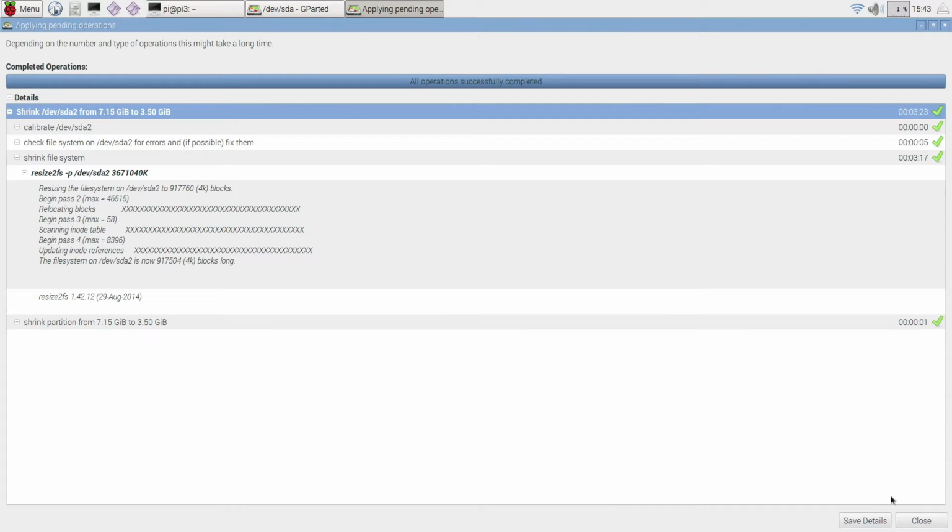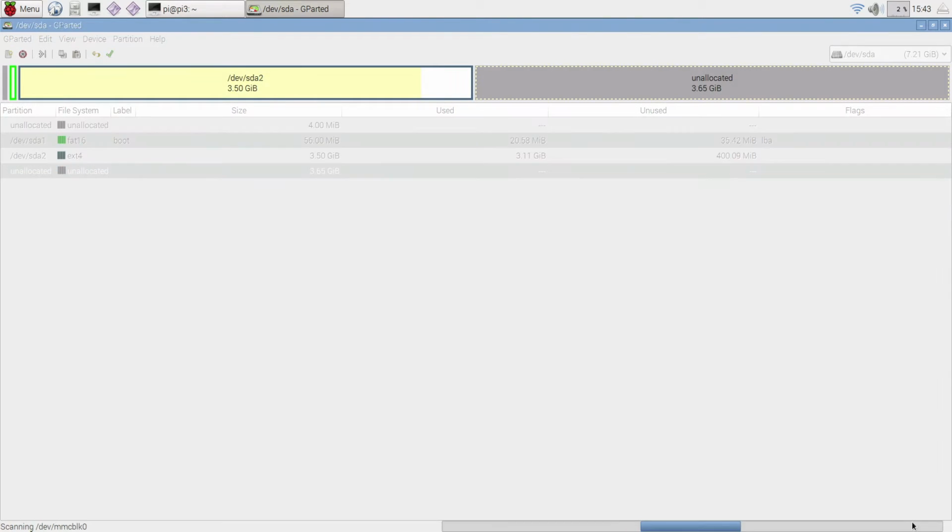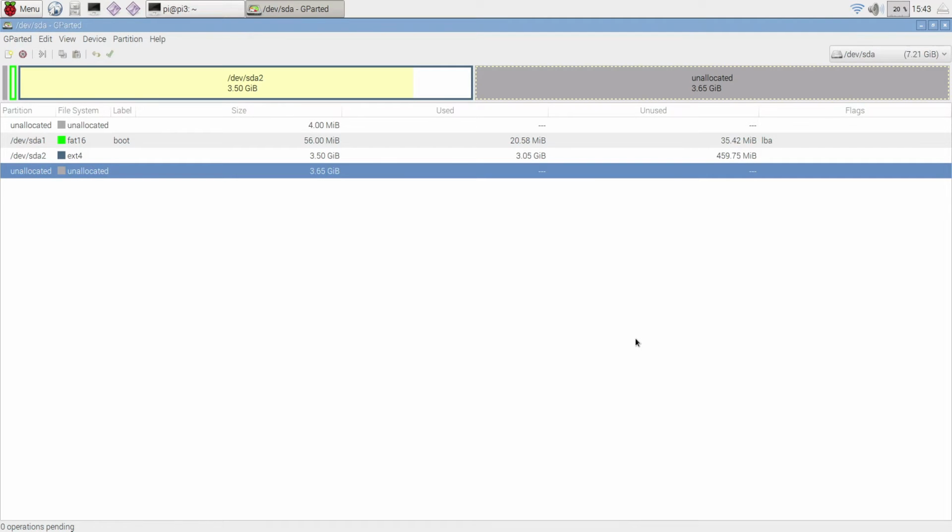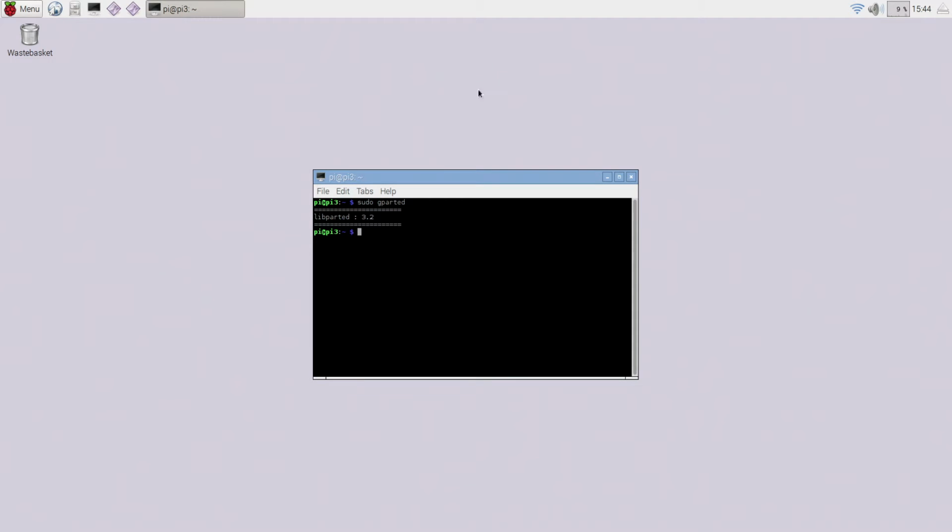Alright, that's it. We're done. Oh, and before you go to image it, you'll want to make sure you remember those numbers. 4 meg, 56 meg, 3.5 gig. The sizes of your partitions, I actually forgot. So in a minute, you'll see me have to go back and see how big they are.